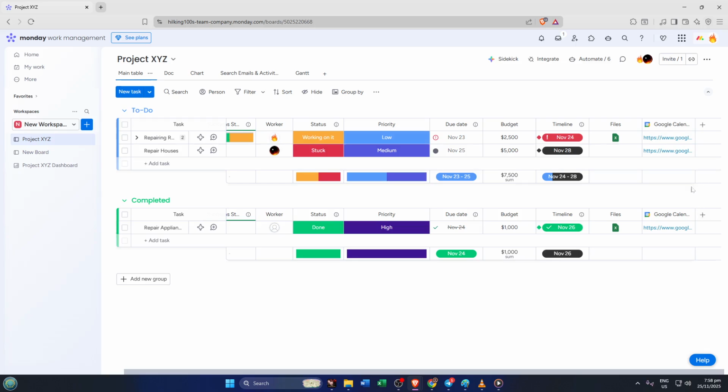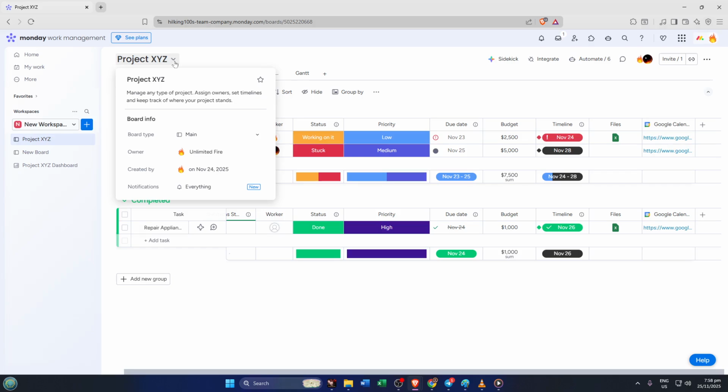Let's start with the basics. Adding the time tracking column to your board. First, navigate to the Monday.com board where you manage your tasks. If you have multiple boards, make sure you're on the one where you want to track time. This setup is per board and gives you flexibility to customize workflow for each project or team.